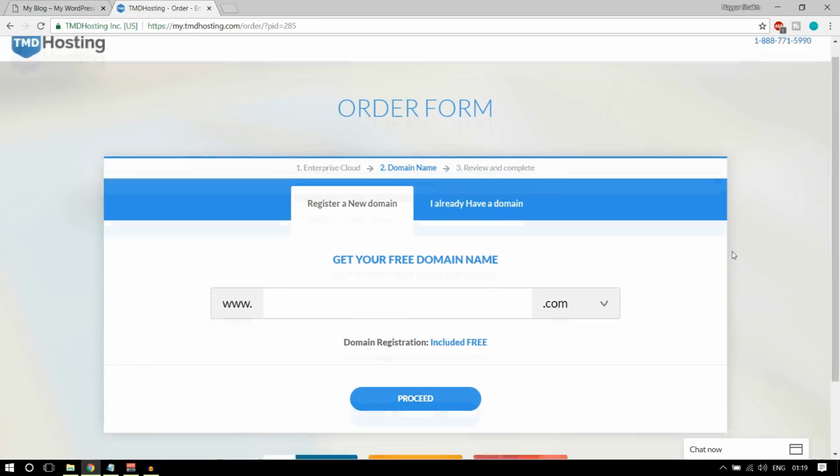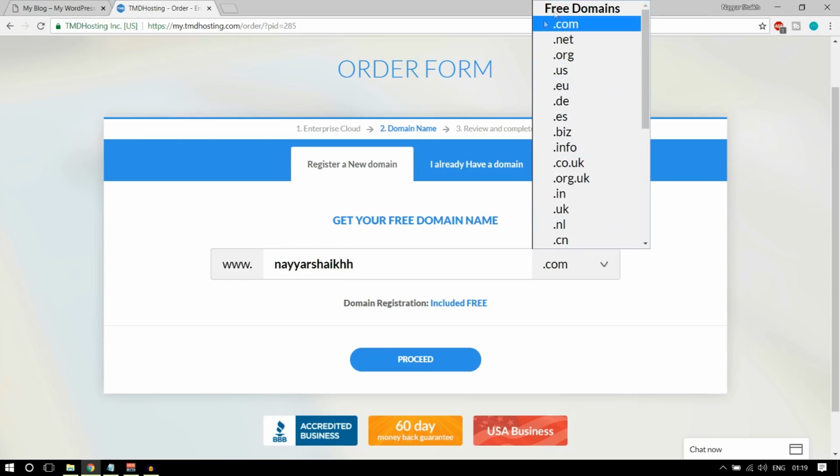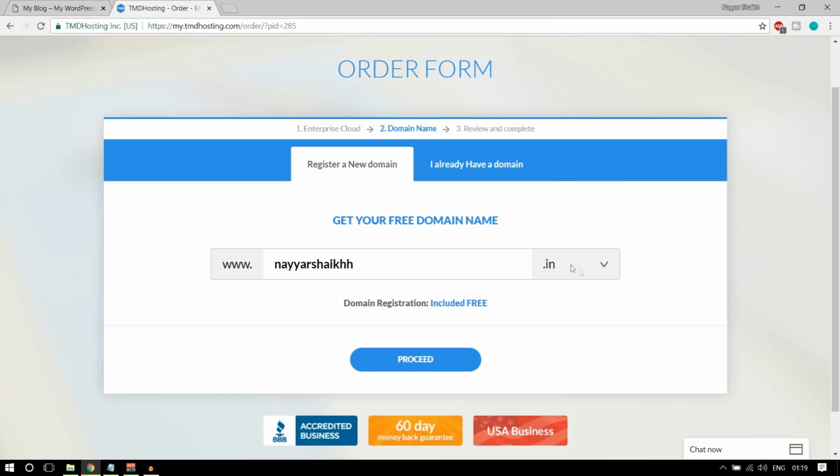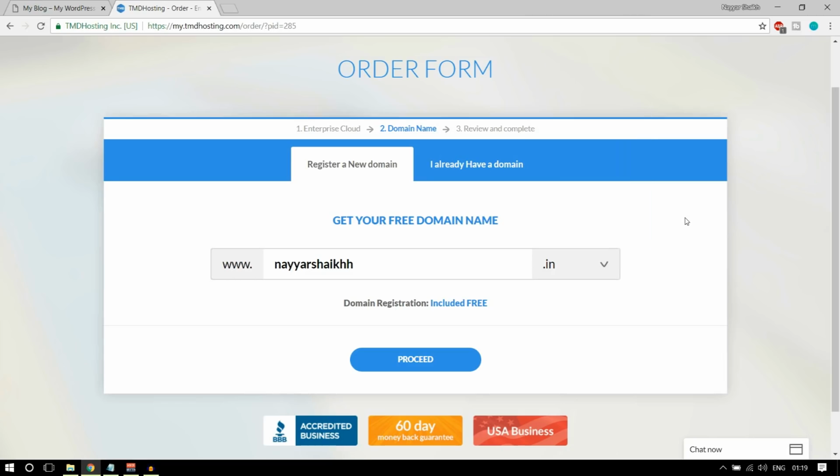Okay guys, now when you click on that button, you will be redirected to this page. Here you have to put in the domain name which you want for free. So you can put in some domain name over here, and you can also select the extension. For most of you, I would recommend you stick with .com, but if you're creating a website for a specific country, for example an e-commerce website only for India, then you can select the country-specific domain extension, which is .in, .uk, .us and so on. So it's all up to you.